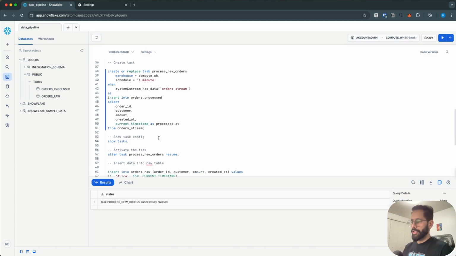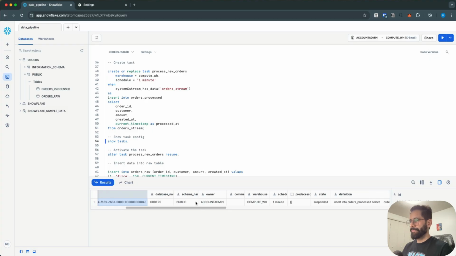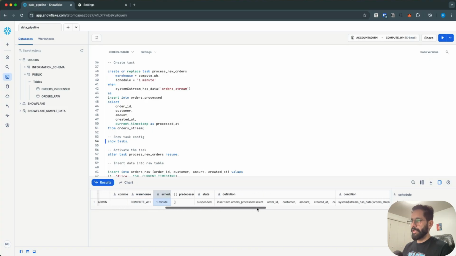And if you want to check the task config, just run the show task command, and here is what you see: the name of the task, the ID, and the database name, schema, owner, warehouse, and schedule, which is 1 minute. This is very important to know, which is the state of the task.